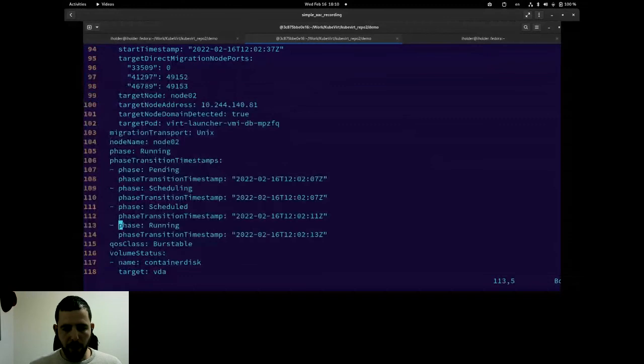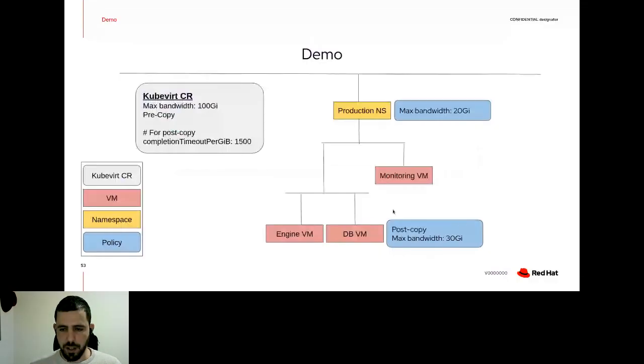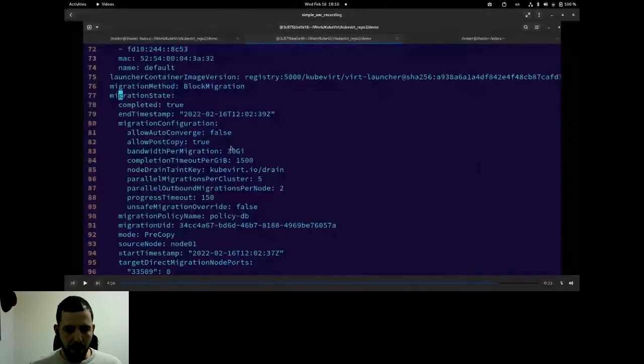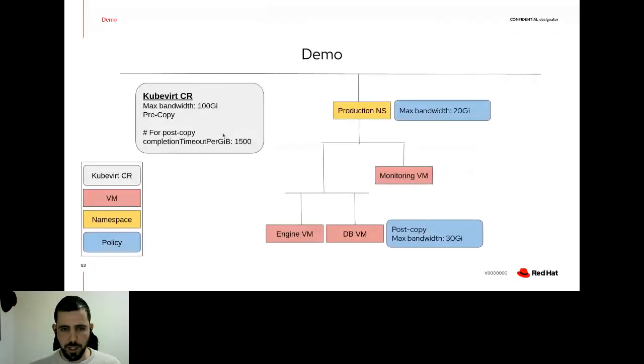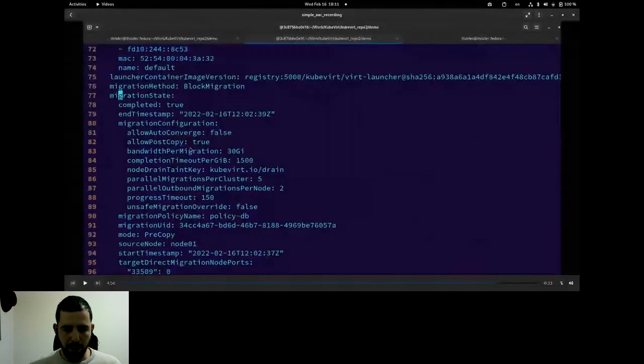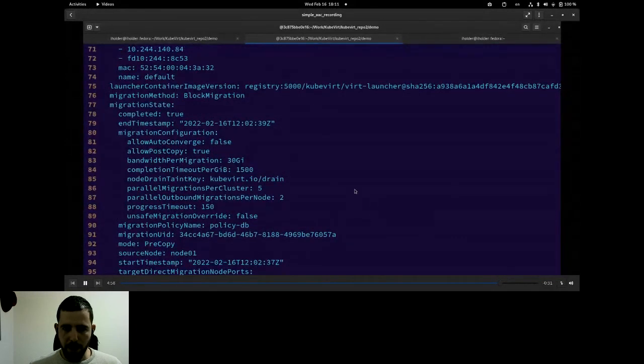And once again, what we can see here is that this policy says that it wants 30 gigabytes of bandwidth. Again, this one has precedence over everything, over both this policy and the kubectl. And as we can see, we do have 30 gigs of bandwidth here. The 1.5K for the completion timeout per gigabyte is still being taken from the kubectl. And also, we allowed post copy here. And as we can see, post copy is allowed. Right, so that's it for the demo.